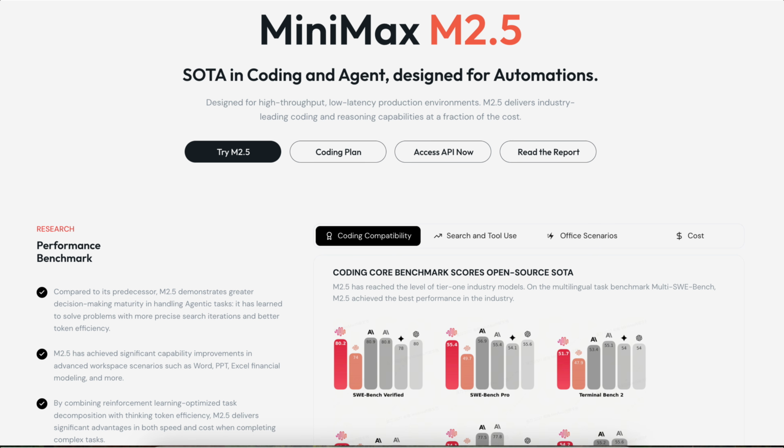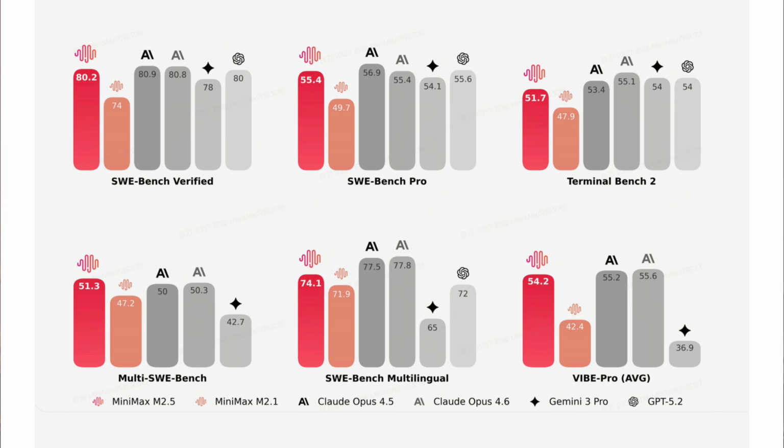MiniMax just released their brand new M2.5 model, and it is absolutely insane. In fact, it rivals Claude's Opus 4.6, except it's a lot more cost effective. In addition to that, you could use this to increase your coding capabilities and to help with automating tasks, because that's really what this specializes in.